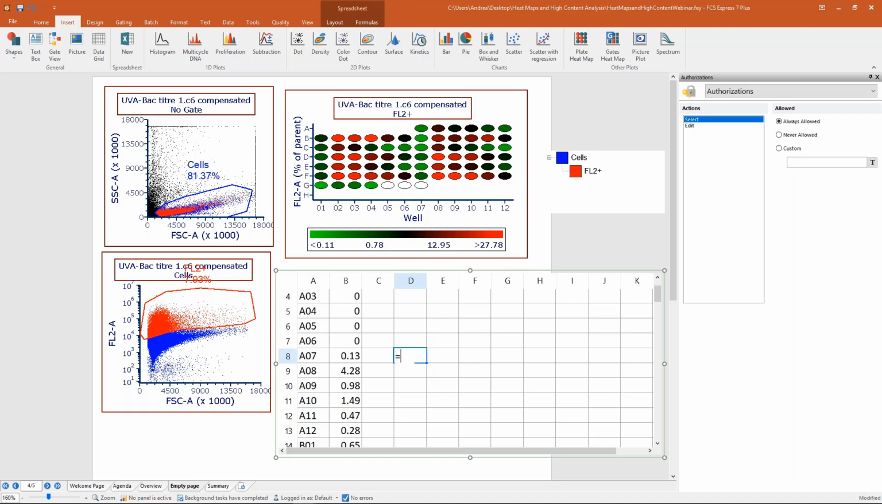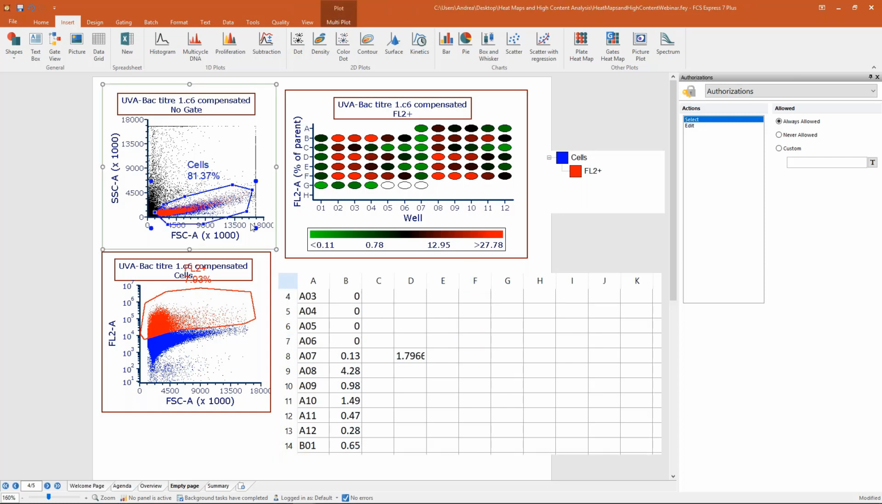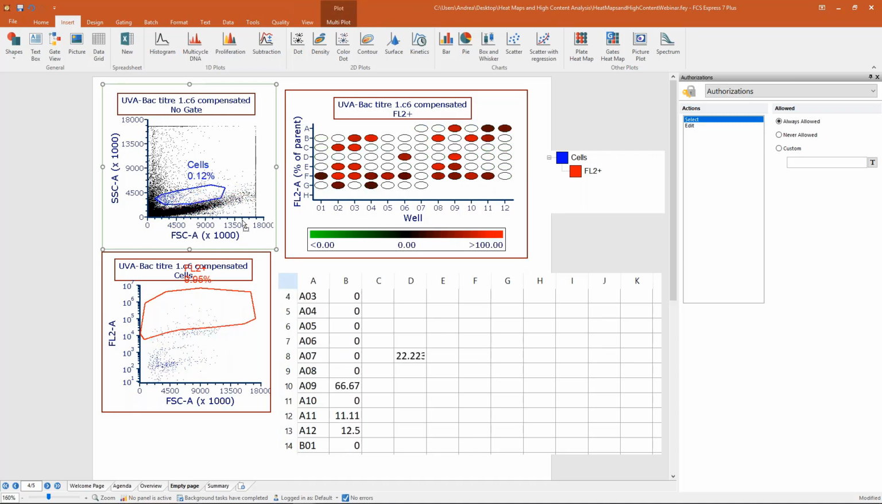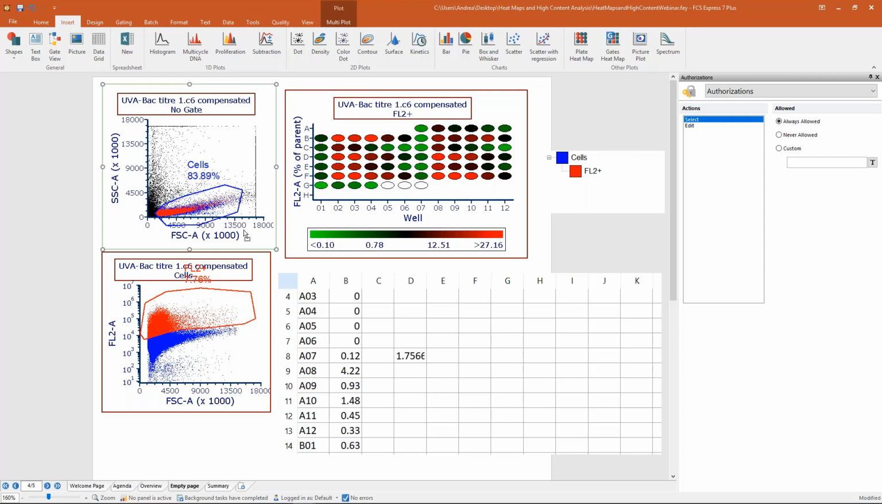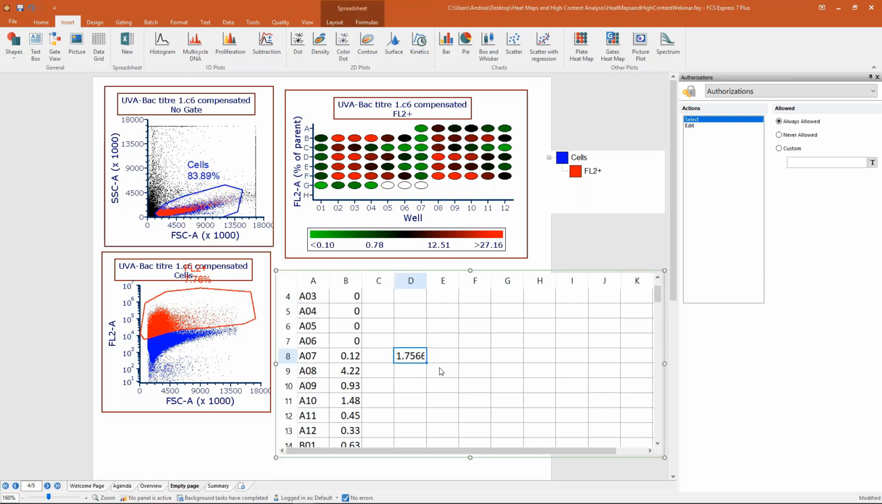So for example, it's very easy. Average, and then you can calculate the average of these three cells. But it's also good because you can create charts, and this is what we are going to do. But before moving on, I want to show you that the heat map and of course the spreadsheet are both live updating. So if you move a gate, you see that the heat map content and the plot content and also the spreadsheet content updates in real time. And also the calculation that we have done here updates in real time. So this is the beauty of the spreadsheet.